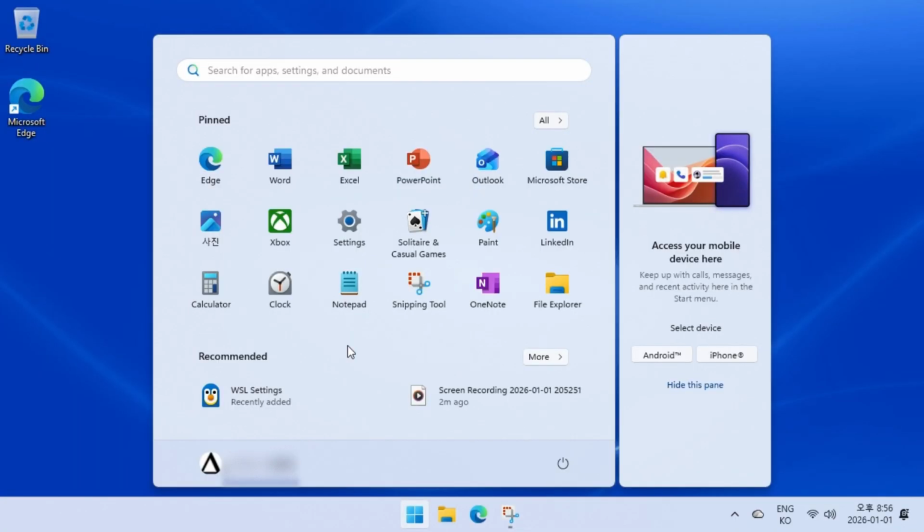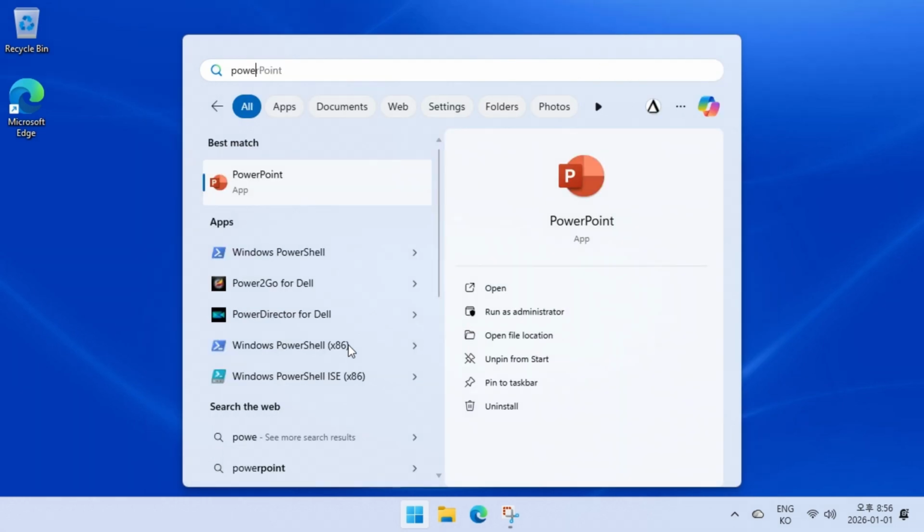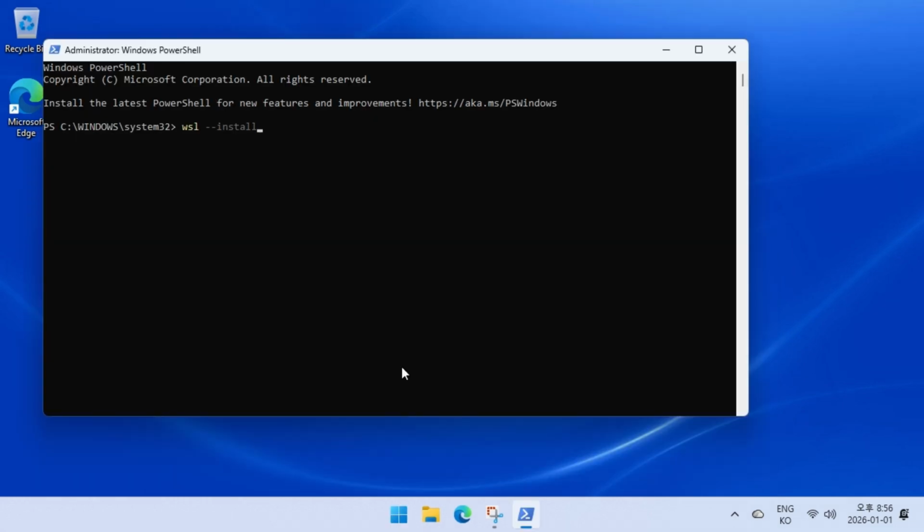After the reboot, enter the admin PowerShell again and type in wsl --install and press enter again. And finally, you can see Ubuntu installing.